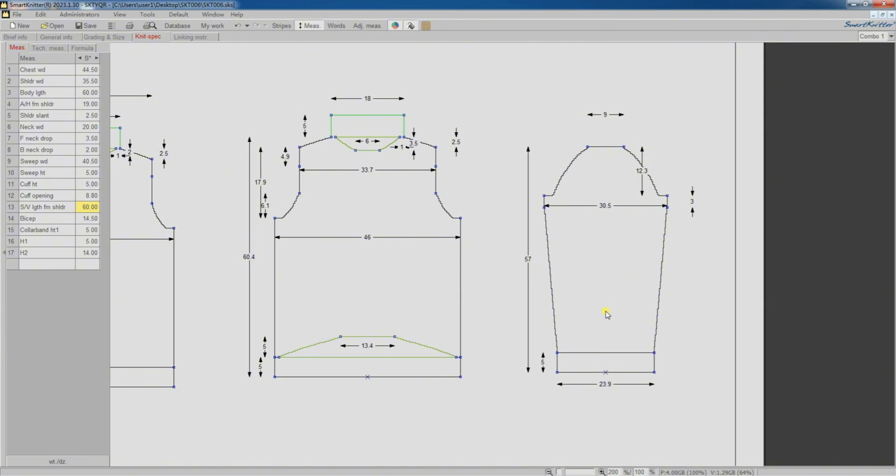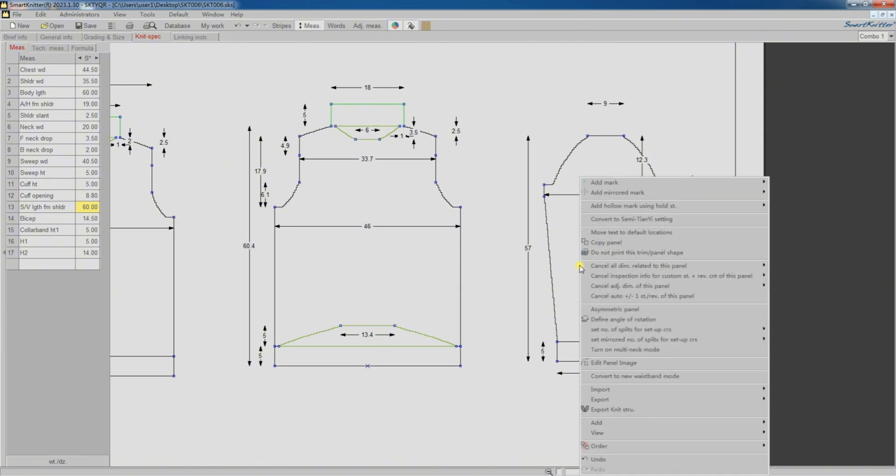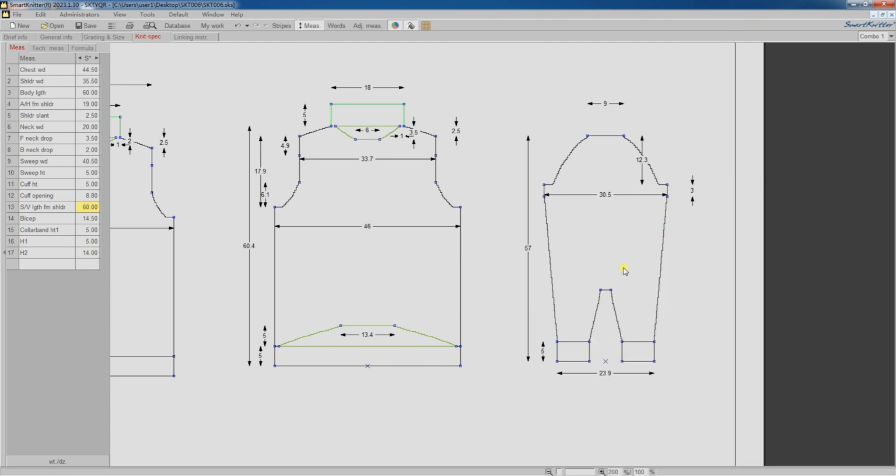Let's move on to the next key takeaway. Slit cuff. Right-click on the sleeve panel. Select Set Mirrored Number of Splits for Setup Course to 2. Set measurements for the slit.